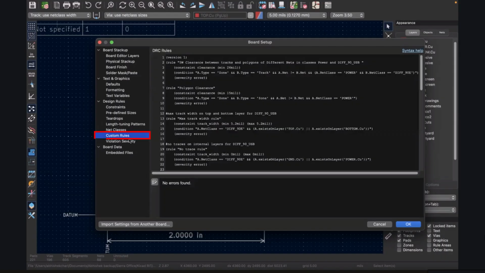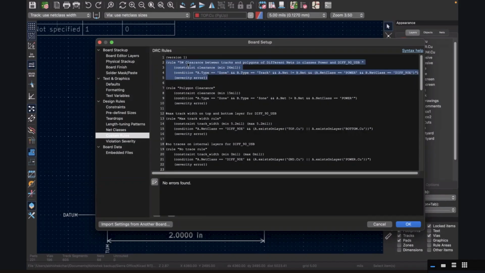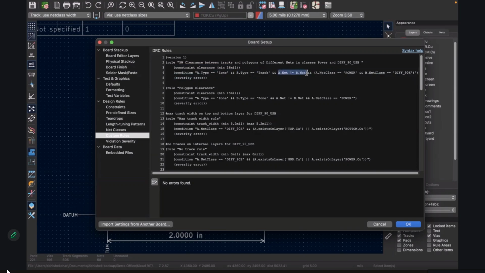Next, go to Custom Rules. These add precise constraints not covered by net classes. First, let's create a clearance rule between the track and the zone, which can be a polygon. Set minimum clearance to 5W, which is 26 mil for this design. A is the zone used for power, and B is the diff_90 track. Also set net A is not equal to net B, so it applies only to different nets.